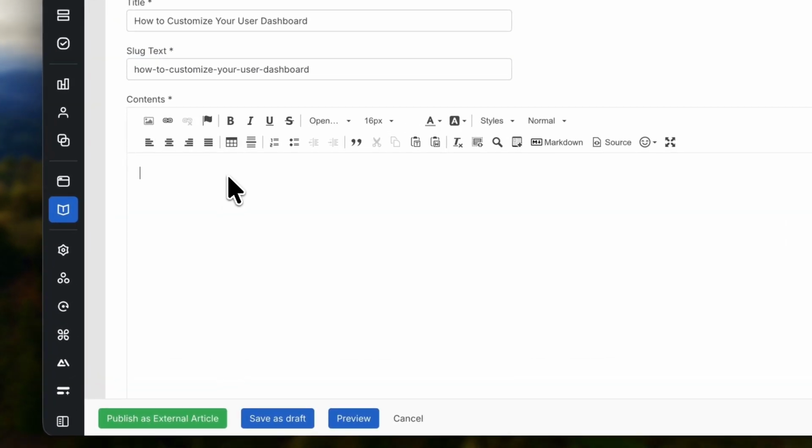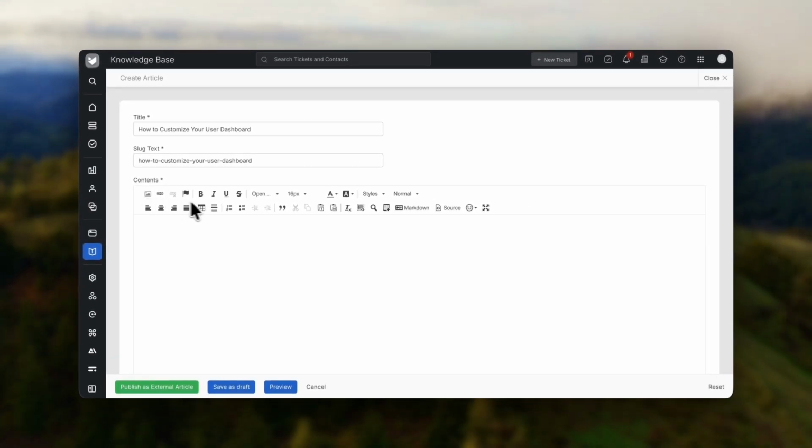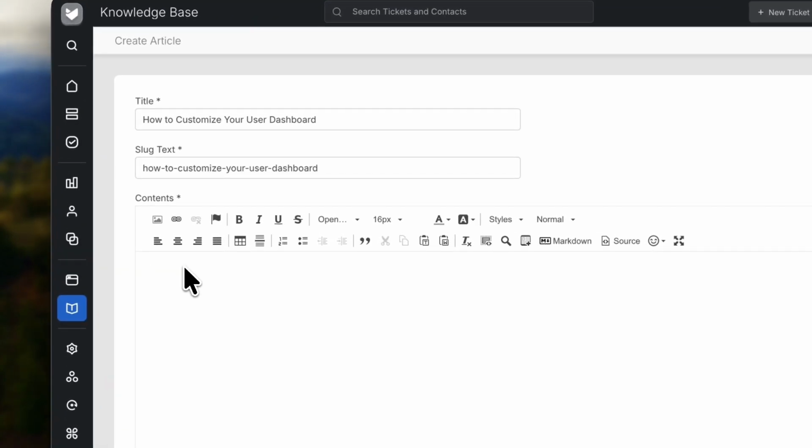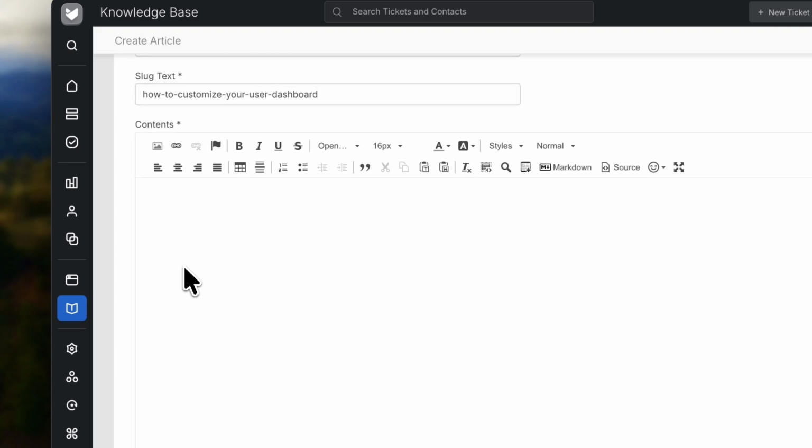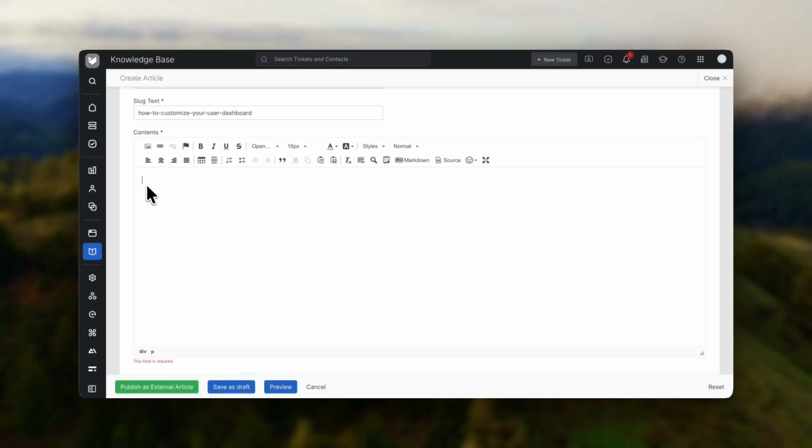Contents. The article body. This is where you enter the core of your content. HappyFox provides a rich text editor, giving you full formatting capabilities, including bolding, lists, and tables. You can enter content manually, copy and paste, or even use your own source code to create the article. You can easily add pictures or attachments and create hyperlinks within the article text.